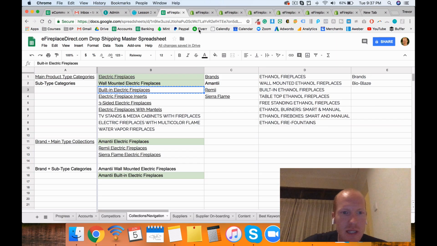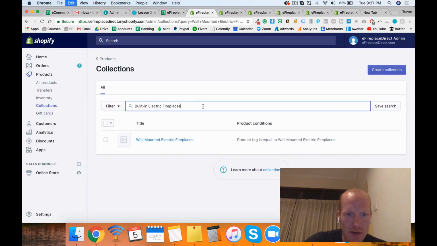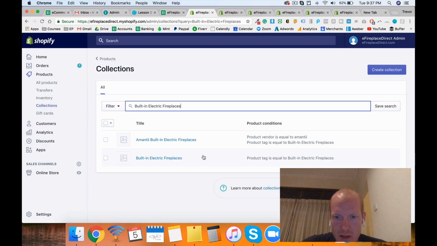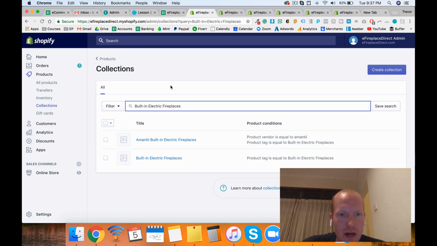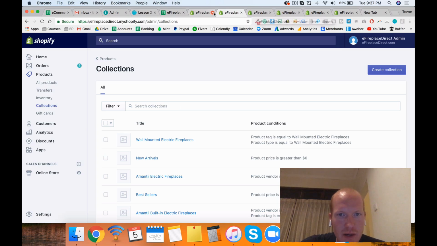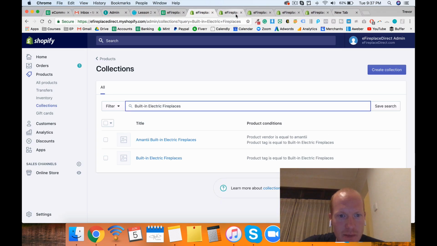All right, so built-in is the next one I need to make sure is done correctly. Okay, so it is done. It's a product tag, which, honestly, I don't need to change. The tag electric fireplace will get added to all these eventually, and I can do that later at the end of it. That'll be easy to do. And that will be built out with the tag as well. So that'll be easy. So we're going to go ahead and continue to move forward here.